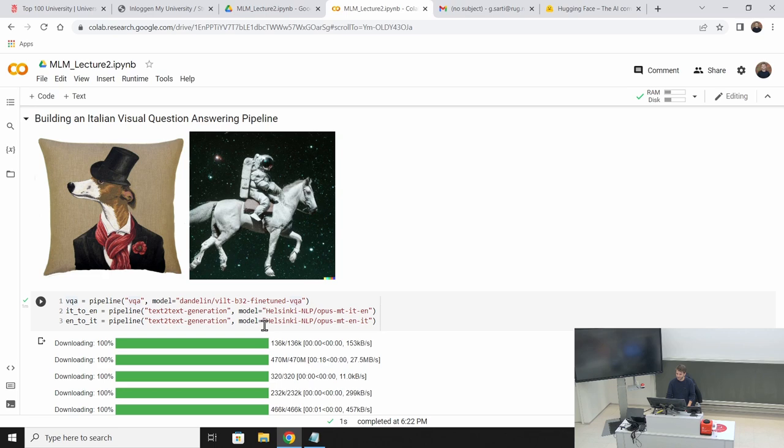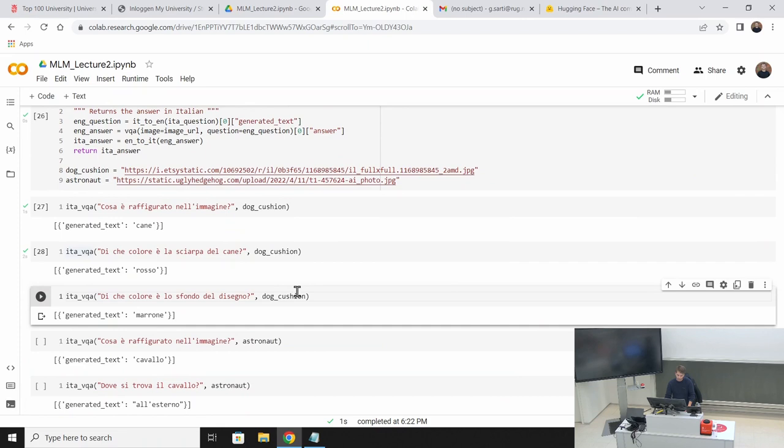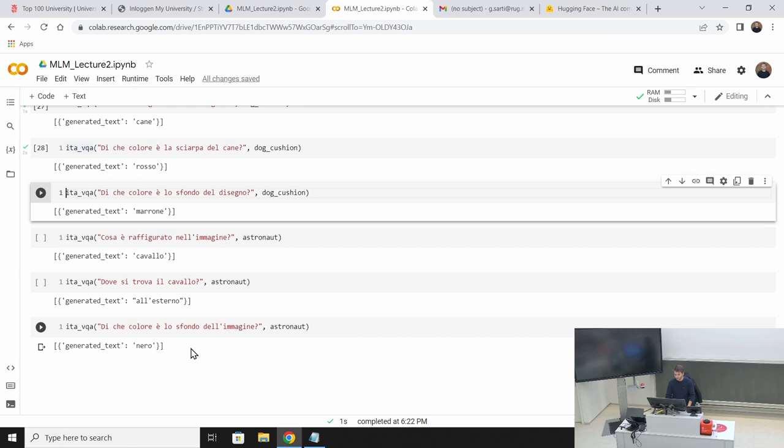And then we can keep going, basically. Di che colore è lo sfondo del disegno? What's the color of the background of the painting? Brown, marrone, okay? So, I hope that these very basic, simple examples gave you a very brief overview of what can be achieved nowadays.